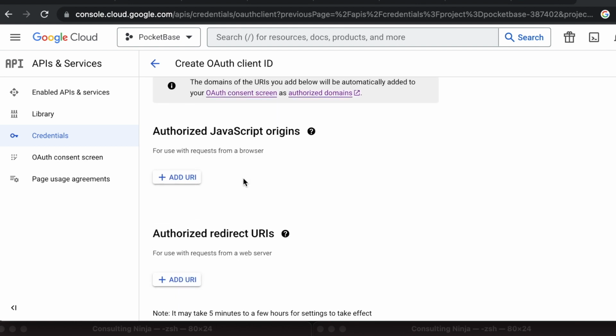The part that is important are these two pieces. The authorized JavaScript origins are where you're going to be pinging this from, so basically where the request is coming from. And the redirect URIs is where the requests are going out to. And you can have multiple set up for both of these. You can have multiple places that the origin comes from, and you can have multiple places that the redirect goes to.